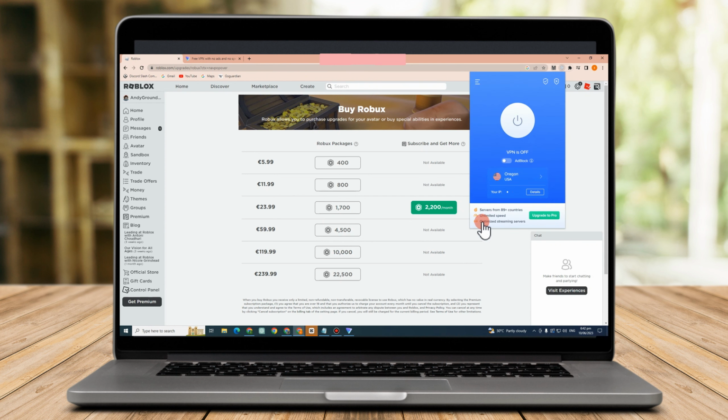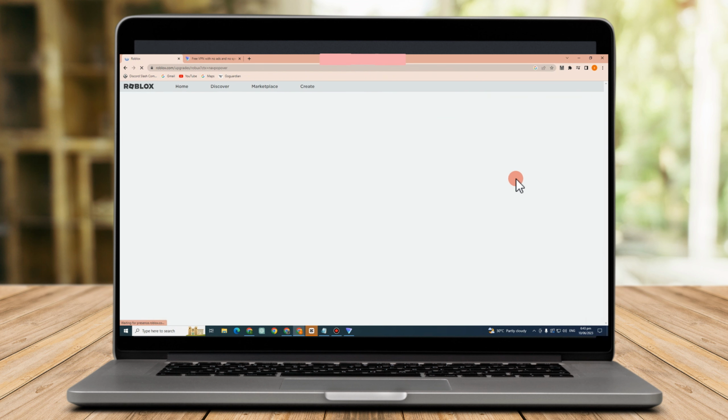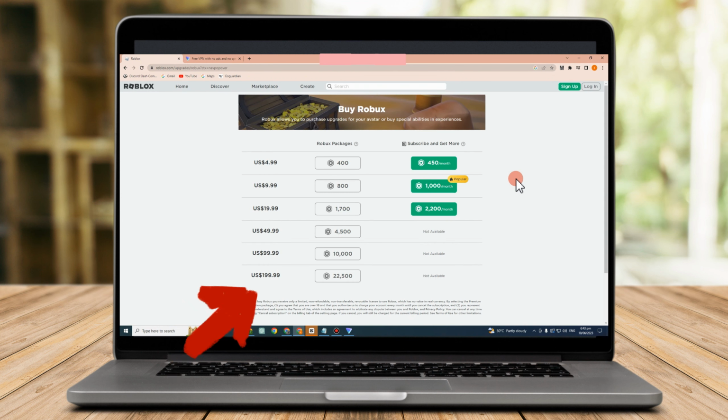For me, I want to connect to USA because I want to change my currency in Roblox to dollars. So as you can see, I am now connected to USA. All you have to do is refresh this page to see if your Roblox currency has changed. So obviously it's changed already. That's how easy it is to change Roblox currency.